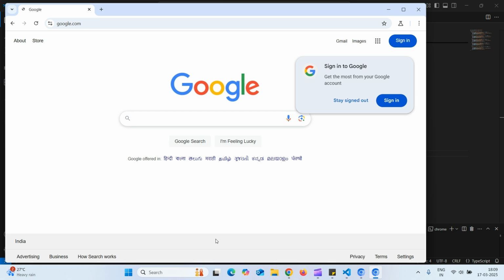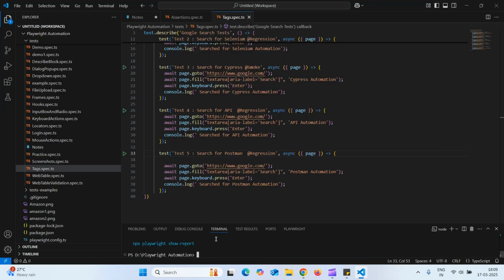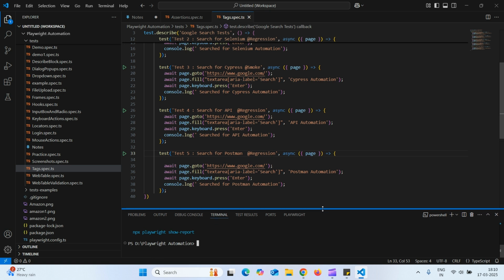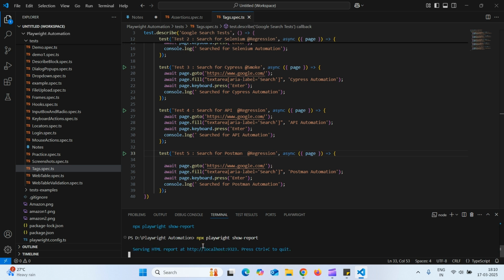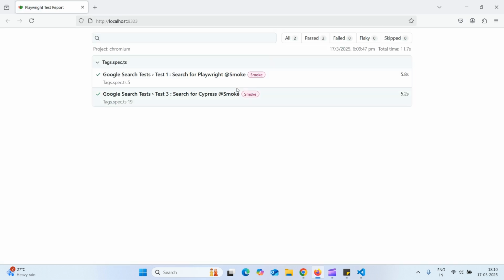So here I marked only two test cases as smoke. So it will execute only two test cases. As you can see, two tests passed. Okay, so let us see the report. So as you can see, it only executed the tests we tagged as smoke.